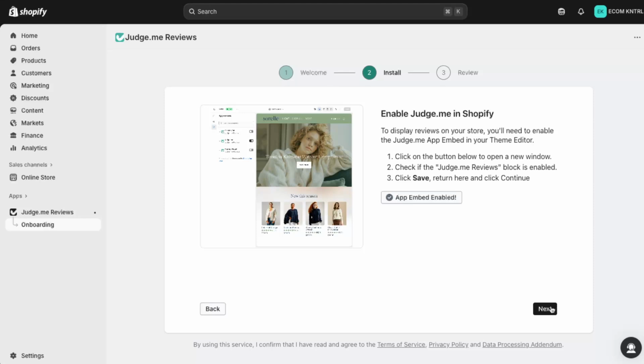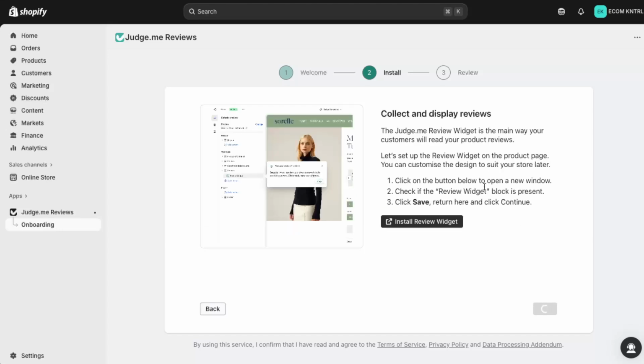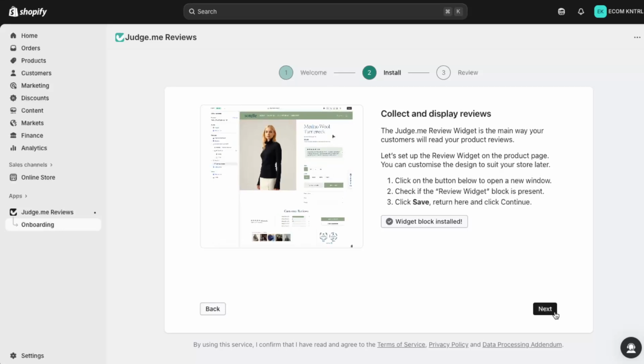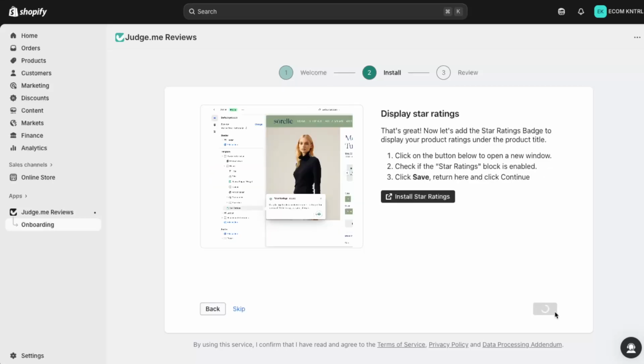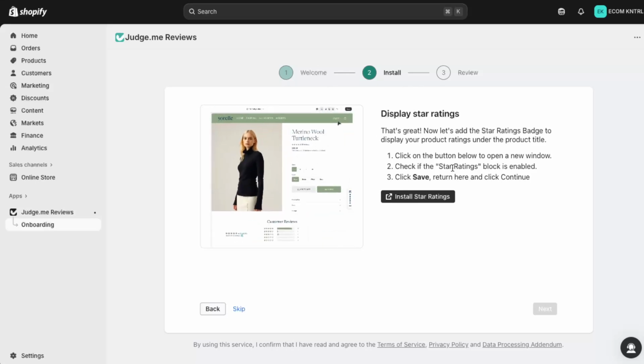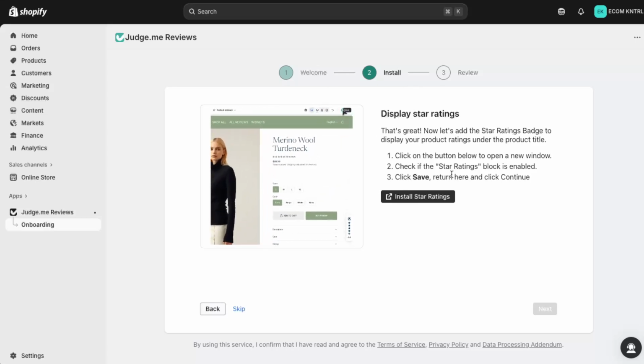Now go back to the Judge.me setup page in your previous tab and click Next. You'll see an option to install Review widget. Click that, and you'll be taken back into the theme editor again, this time focusing on the review widget itself. Once more, click Save. This ensures the review section is added properly to your product page layout. After that final save, you're done. Your customers will now see a review area on your product pages where they can leave feedback and ratings, helping you build credibility and improve your store over time.